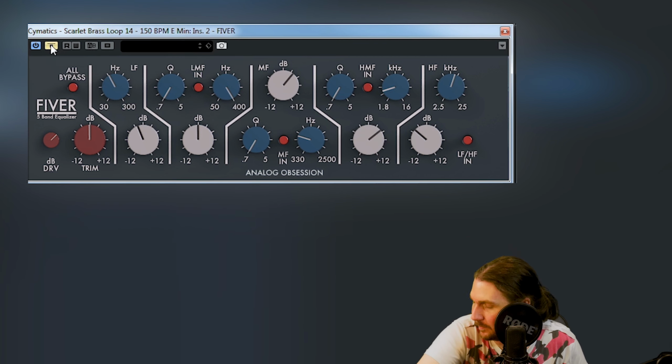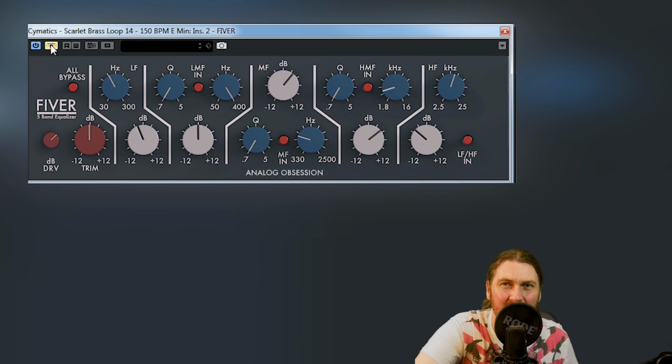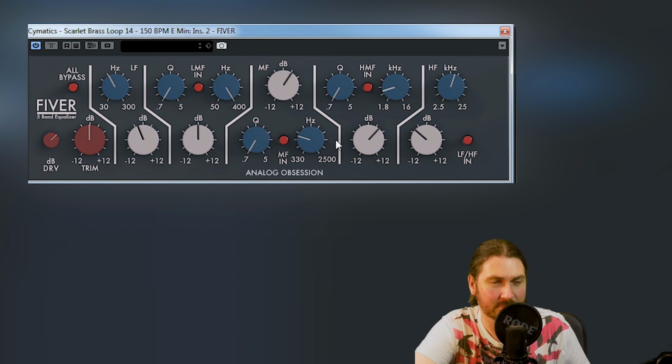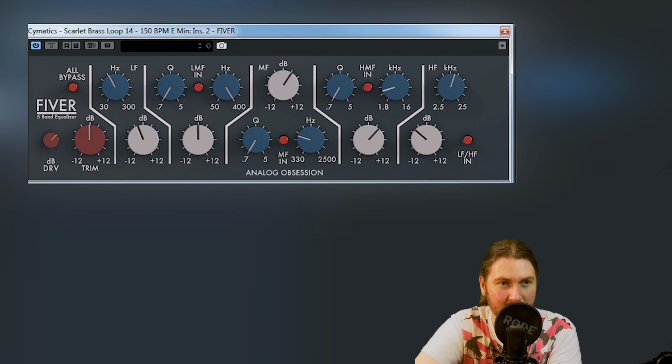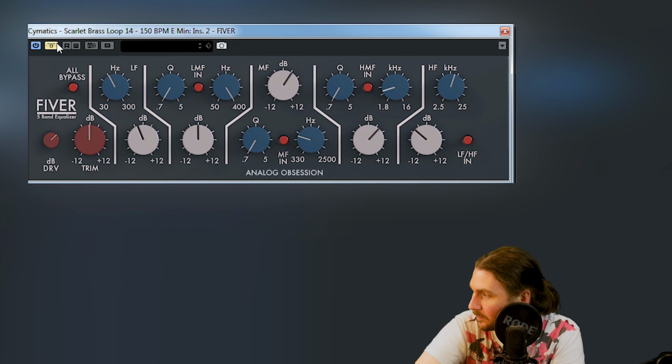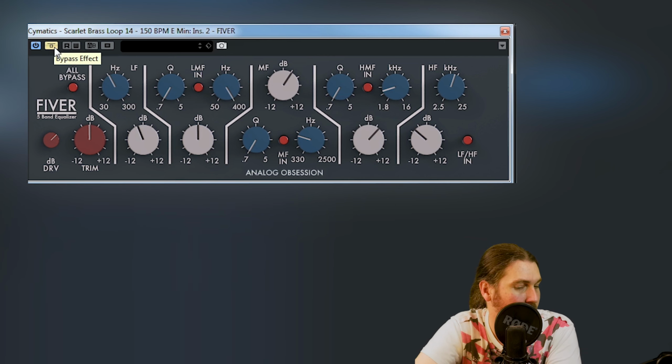Bypassed. Sounds a little reedy, a little weak. Cuts through better. Again, bypassed. On.